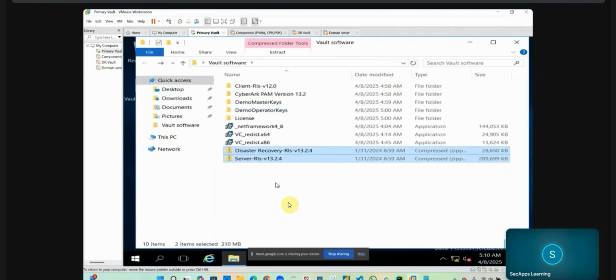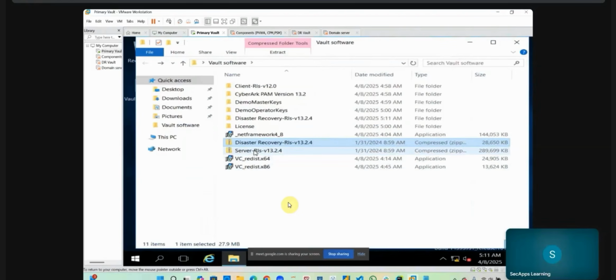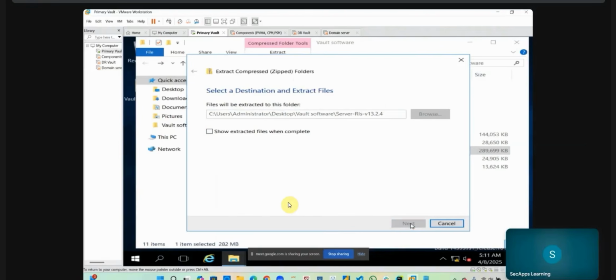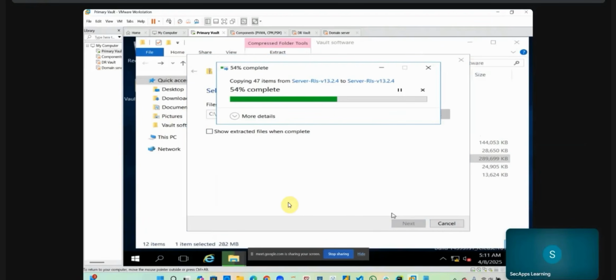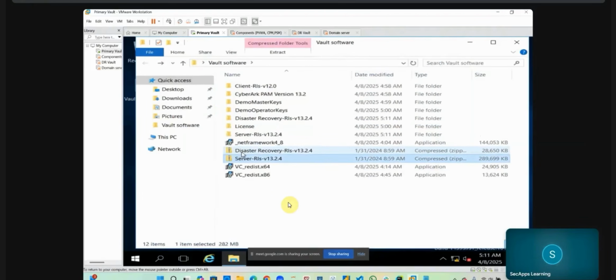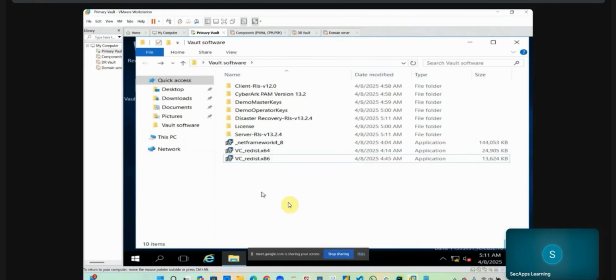Okay, extract these two files as well, one by one. Server as well. Now you can delete these two files. Shift plus delete, otherwise delete. And you can delete the second folder also. We don't need it. Second folder. You can use shift plus delete.